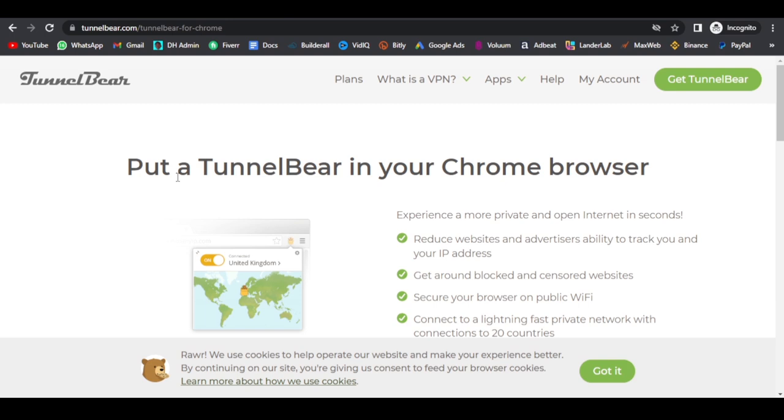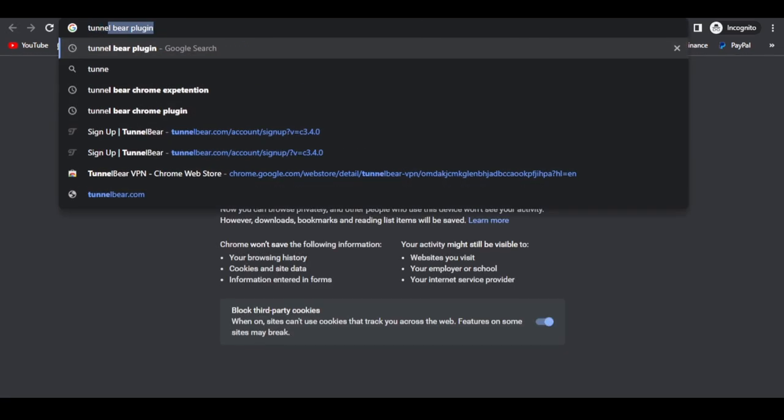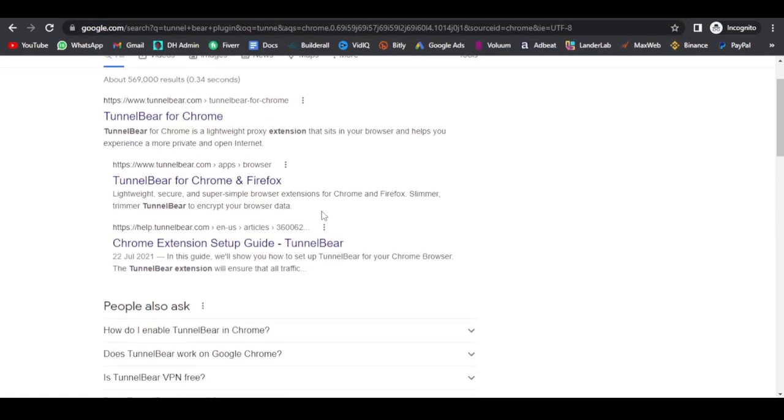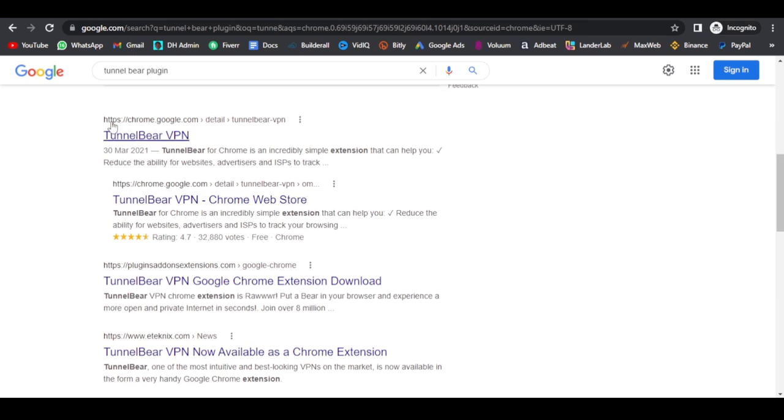People in those countries have a very high chance of getting approved, as opposed to people in third world countries like Nigeria, Pakistan, Bangladesh, and the rest of them. So bear that in mind. You can go here, click on my account, and create an account. Once you have your account, open up another tab and search for Tunnel Bear plugin. Scroll down till you see the one that says chrome.google.com and click on that one.